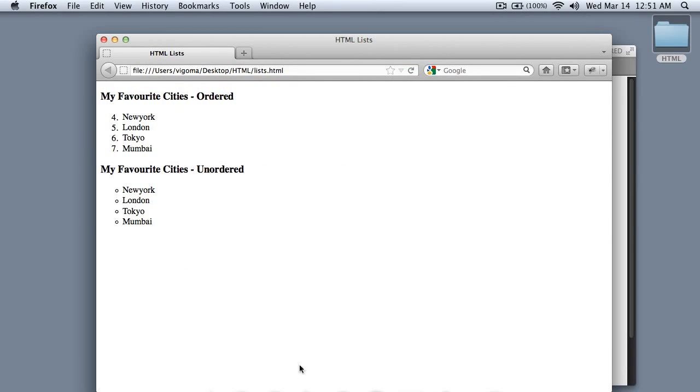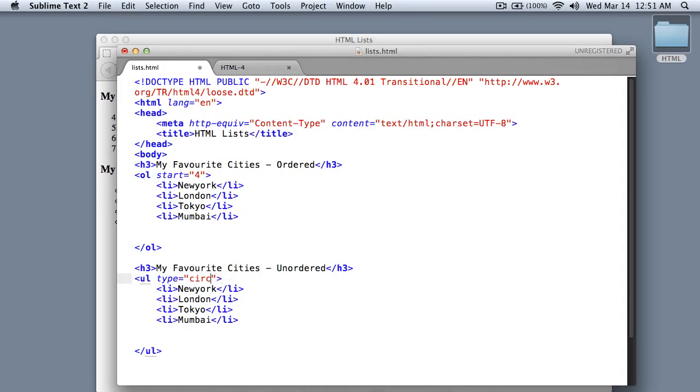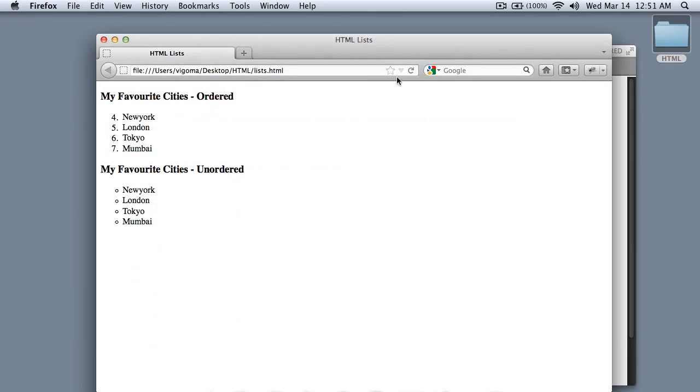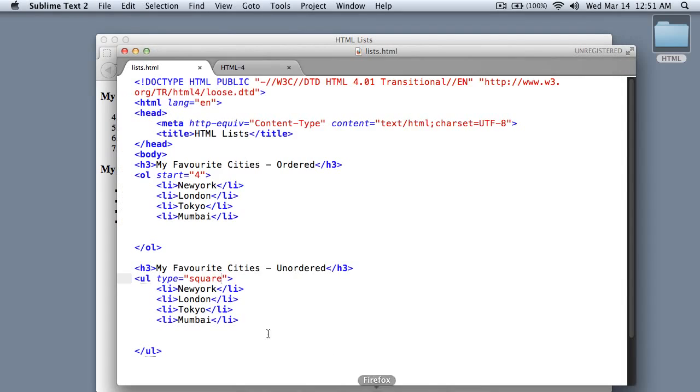So it became a circle. Let me change it to square. Now it became a solid square. So this is how unordered lists work in HTML.